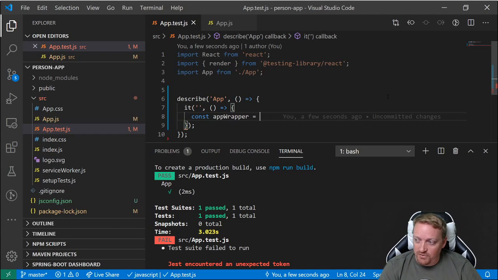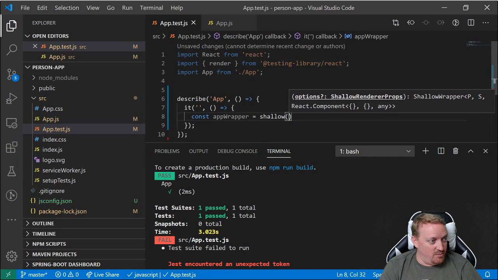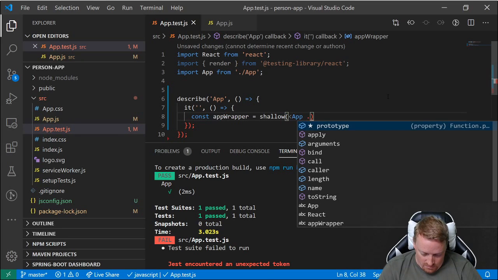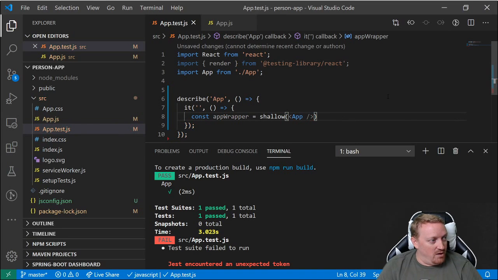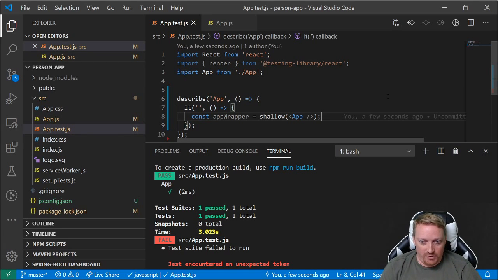Okay, so to do that, we're going to say shallow. We can talk about what shallow is in just a moment, but I essentially now want to say the app component is what I want to wrap. So I'm creating a wrapper around the app component. Okay. So the app component is what I want to go get. I'm creating kind of this instance of the app that allows me to inspect the app component.